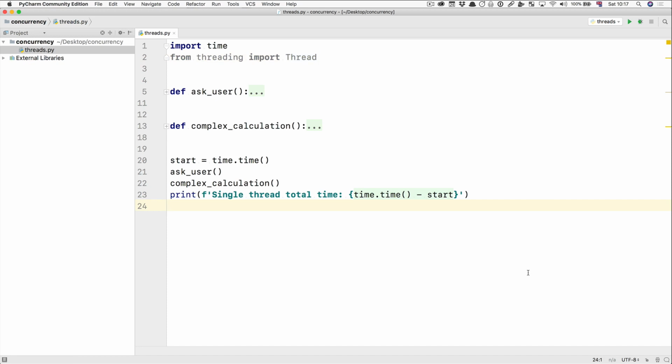Whenever we create a thread, that's going to go to the operating system and it's going to ask the operating system to give us a new thread. And the operating system is going to be like, okay, here you go, new thread. You can run whatever you want in it. And what we're going to run is we're going to say thread1 is Thread, and the target is going to be our complex calculation.